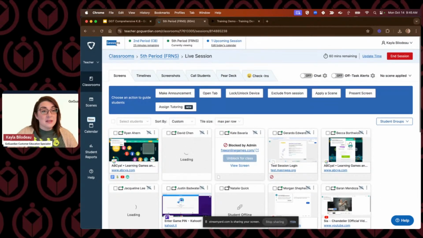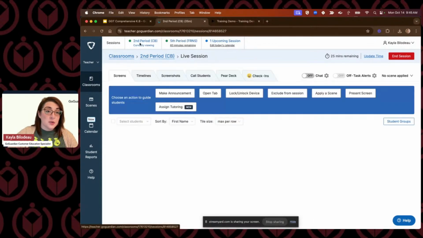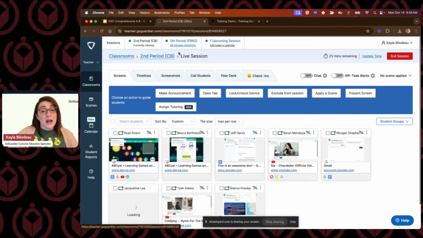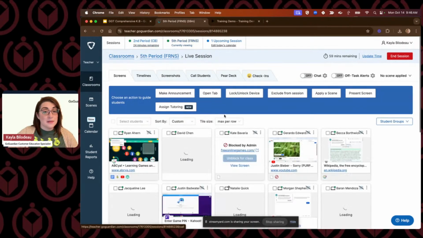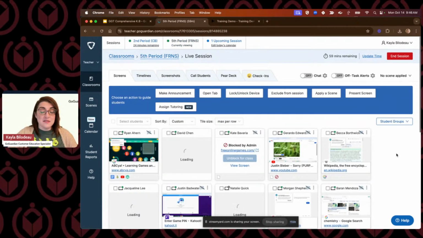Now, in the top left corner here, we do have a sessions bar, and this allows you to run more than one class session at a time. So you'll see that I currently have 2 sessions running, and I have one scheduled to run a little bit later today. I can toggle between these sessions right up top. So if I am supporting maybe multiple students who are in different locations, or if I'm supporting another teacher, maybe covering for their class, I can toggle between my classes right up top there to see different student browsing activity.